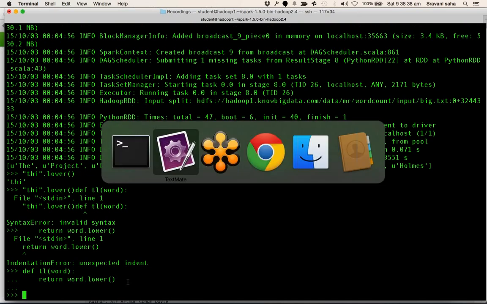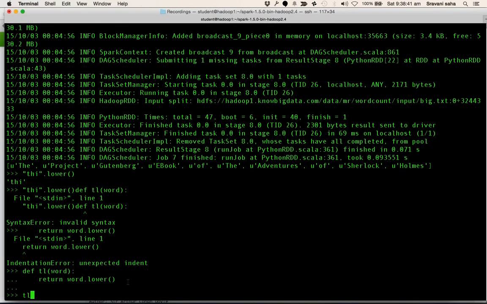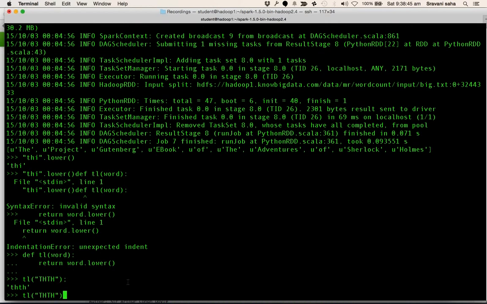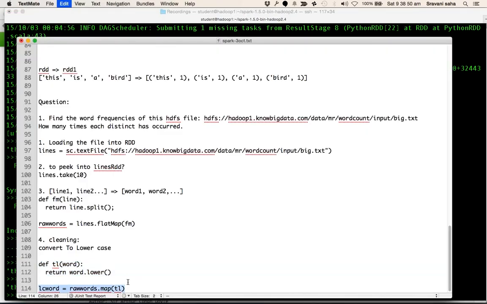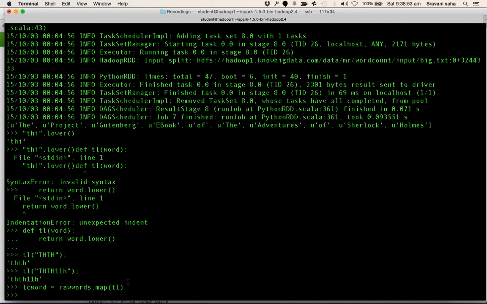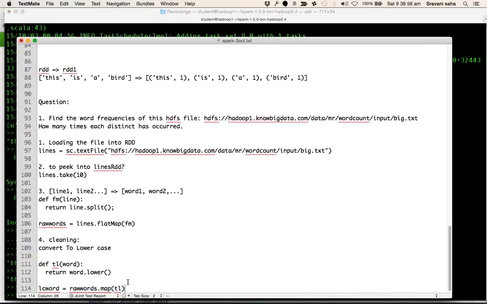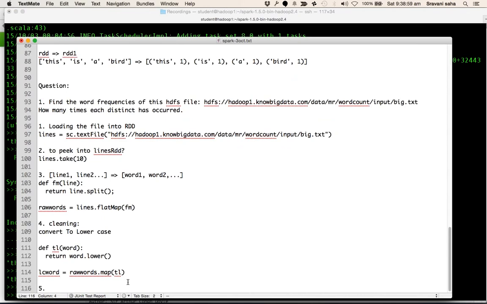All right, so it is a lowercase now. Let's test lowercase, is it working fine? Yes, it is working fine. Yes, it's perfectly working fine. Now let's do lc word equals to raw words dot map. Now there was one thing we wanted to do, which is remove empty lines.